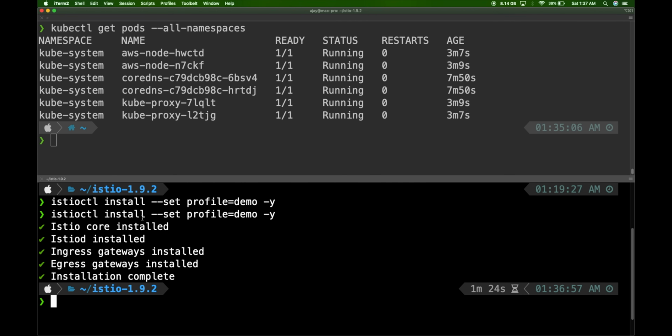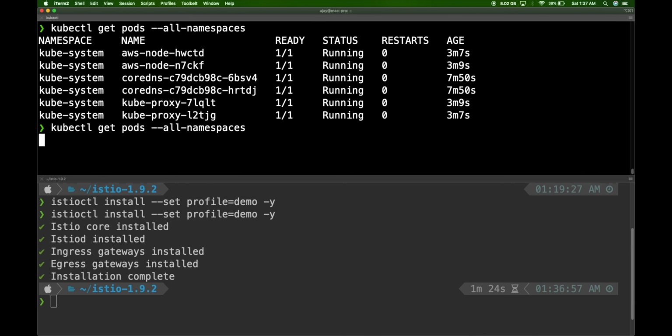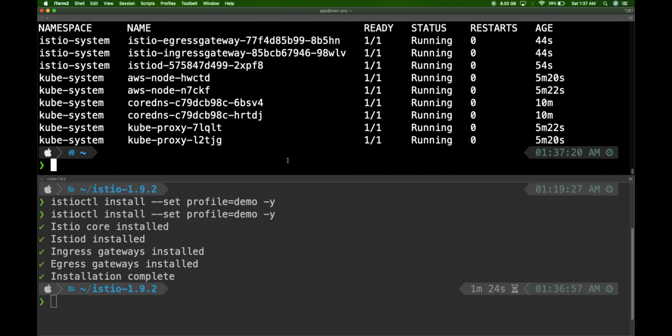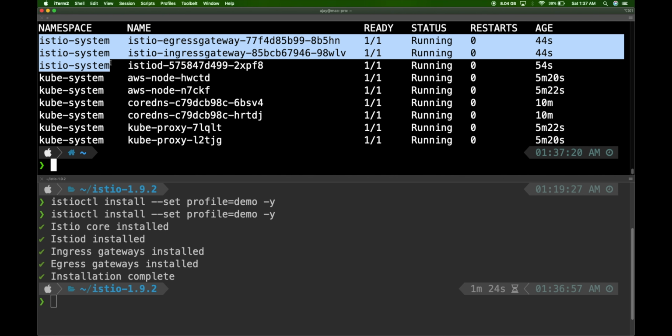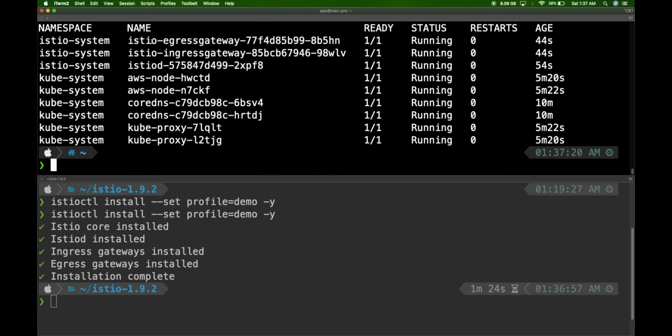So Istio installation is complete. Let's look at what's happening within my cluster. Now you can see that there are three different services which have been introduced compared to the earlier one. They are all present in the namespace called istio-system. So this is a new namespace which Istio creates, right? And one is the egress gateway, the ingress gateway, and also the Istiod.